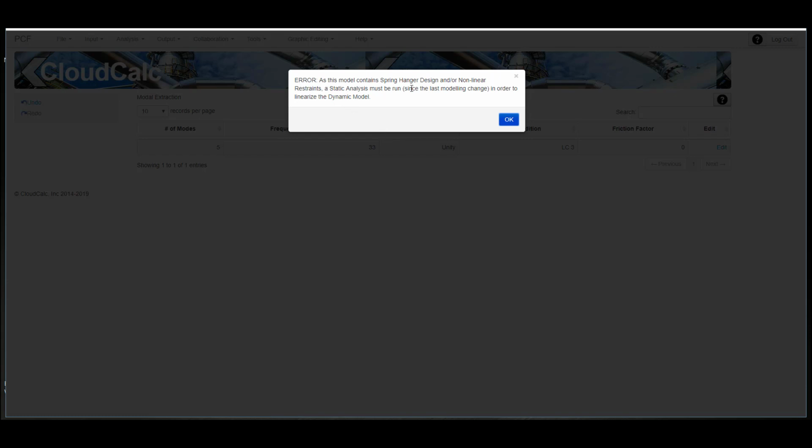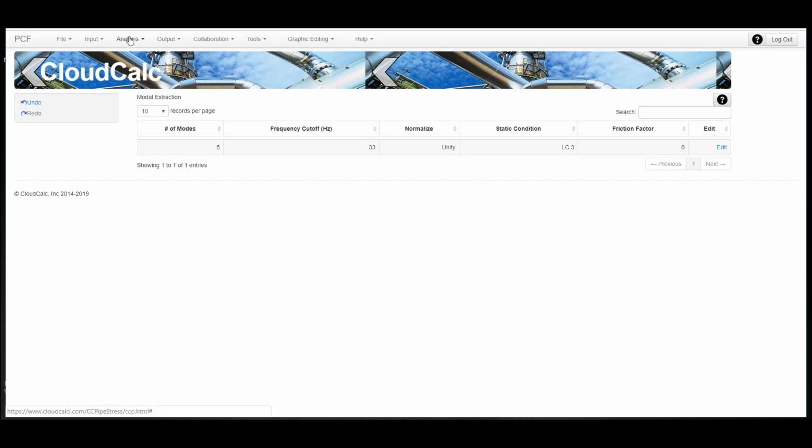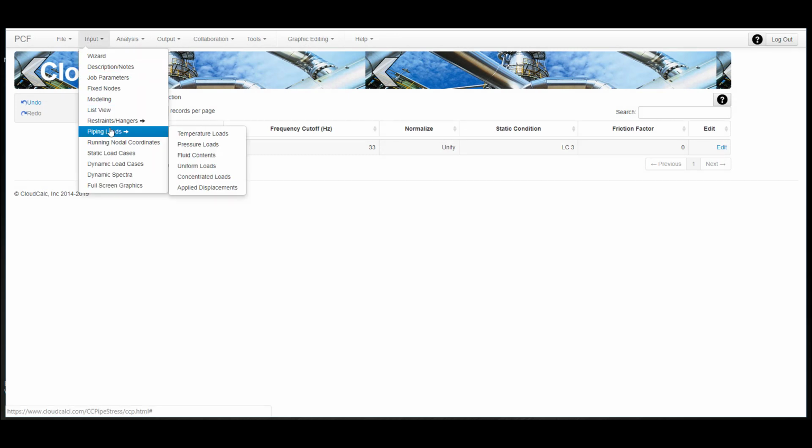It says, as this model contains spring hanger design and/or nonlinear restraints, a static analysis must be run since the last modeling change in order to linearize the dynamic model. Dynamic analysis in this case can only be done on a linear model, and we have to know things like what the spring constant is, what the conditions of the restraints are, etc. So without running a static case, I don't know that. So the first thing we need to do is run a static analysis.